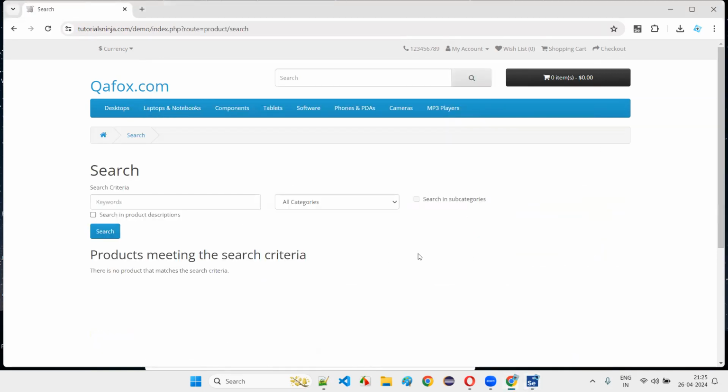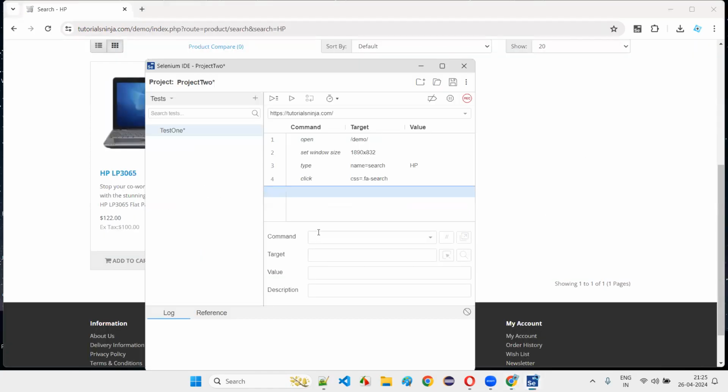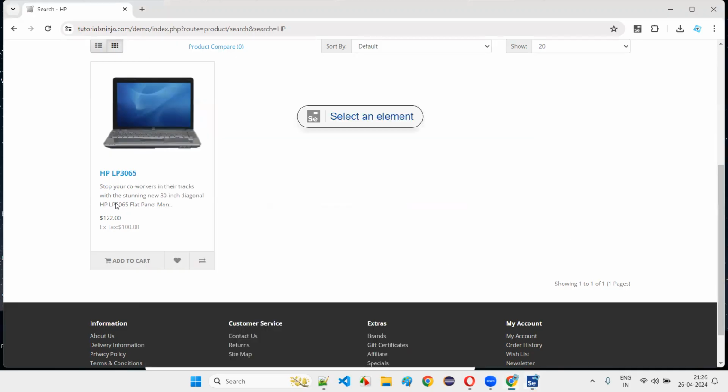After you click on the search button, what will happen? If you type HP and click on the search button, what will happen, guys? Here, you'll get this link. You have to verify whether that particular element is present or not. Verify present. Verify element present, and click on that element that you want to be present on the page.